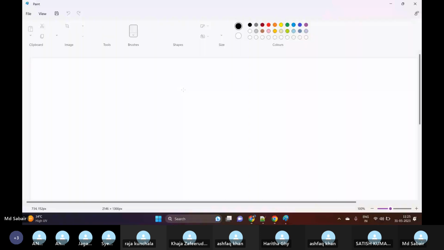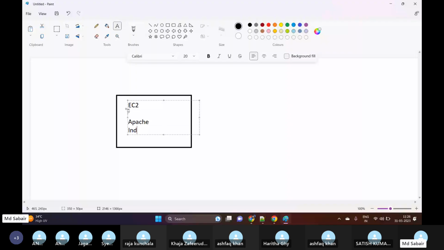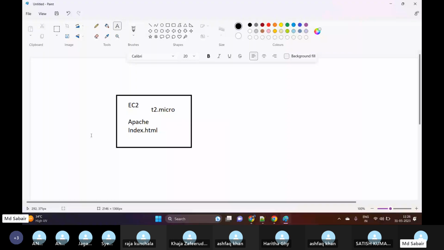So for example, assume that we have our application. Okay, this is our EC2, and we have deployed Apache, and here we have our index.html. The capacity of this application is t2.micro. Assume that we got a requirement that 100 users will be accessing our application. So we spun up one t2.micro, configured Apache, and configured our index.html file. The expected traffic was 100 users.